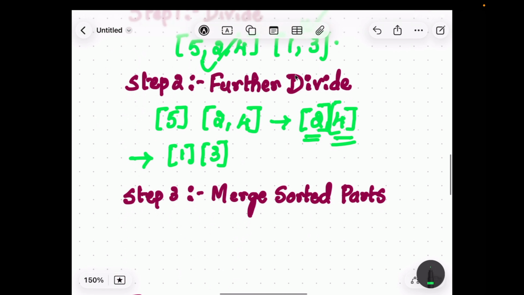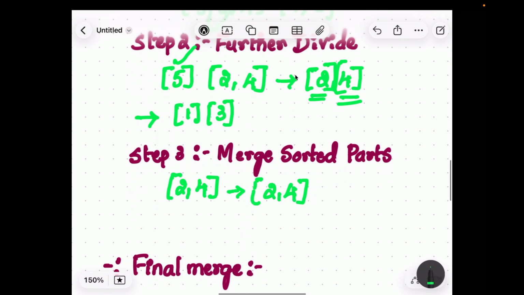For the 2 and 4 part, we will be going with 2 comma 4. Yep, so this is fine. For this one, we have 5, the individual element that is present in the array. So we will be going with 5 plus 2 comma 4. When sorted, since we are merging the sorted parts, this becomes 2, 4, 5.